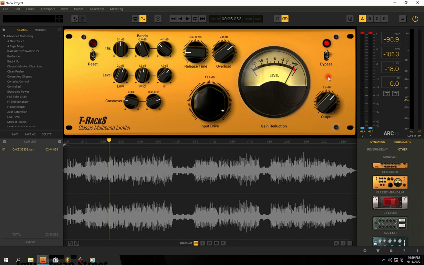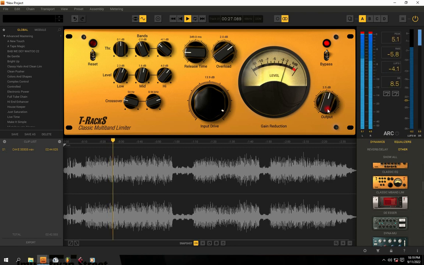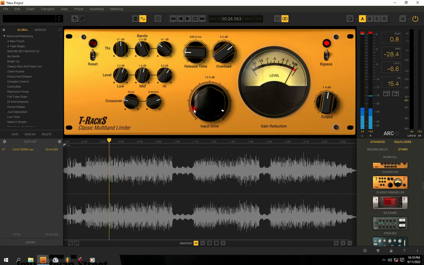So guys, this is pretty much how you use your compressor, a multiband compressor.